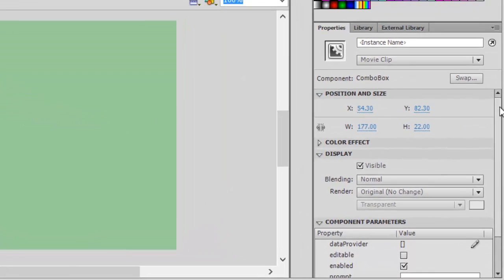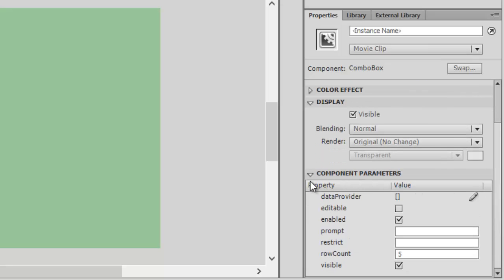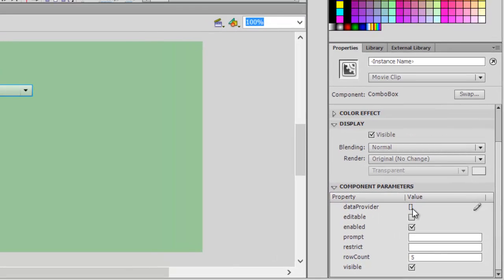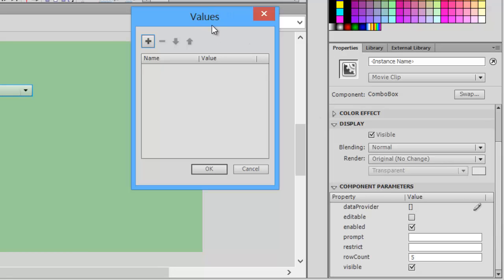So in the properties for that combo box, we now have component parameters. And the first one is data provider. So I'm going to click on data provider and it brings up a values dialog box for me. And I'm going to click this plus sign. And we're going to enter some flavors for pies. So with each item in the combo box that we're going to add in, we have a label, that's what the user is going to see, and we have a data item, which we could refer to in programming code. They may or may not be the same.